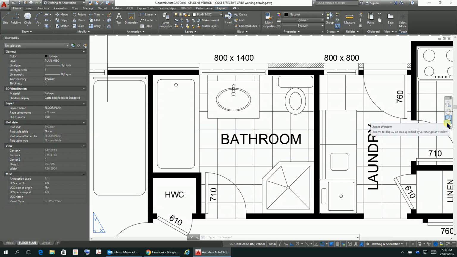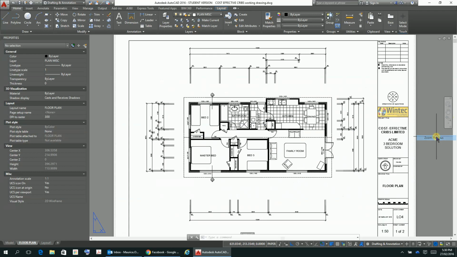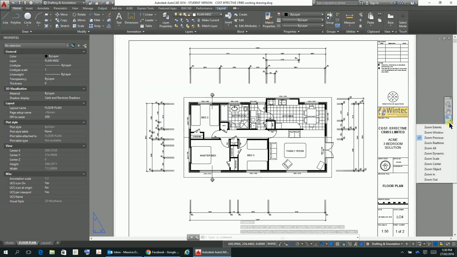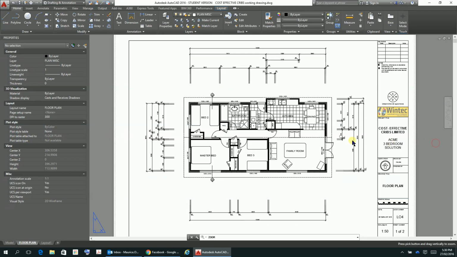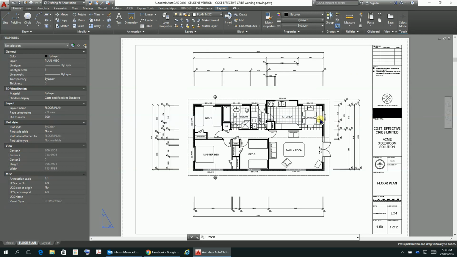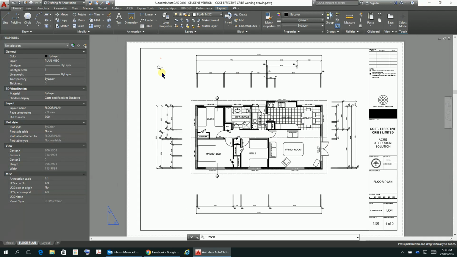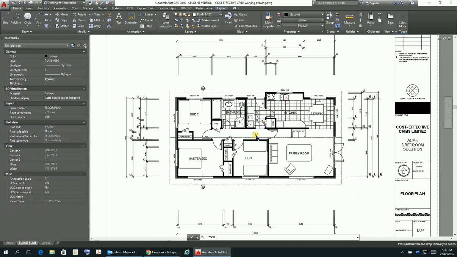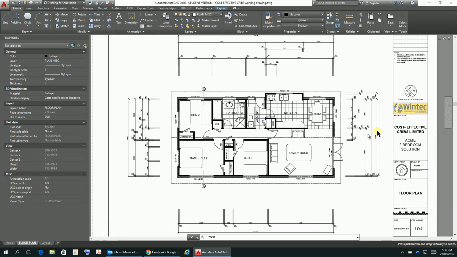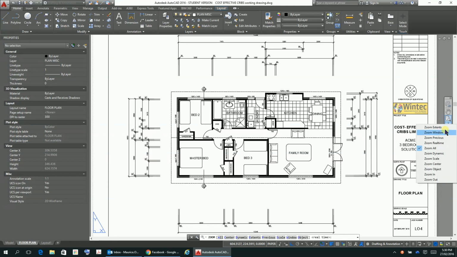The next one here is zoom previous, which would be back to extents. Just clicking on this little arrow here below. Zoom real time, that just enables us to just hold down the left mouse key and just zoom real time, like so. Another option here is zoom all, pretty much the same as zoom extents, I expect.